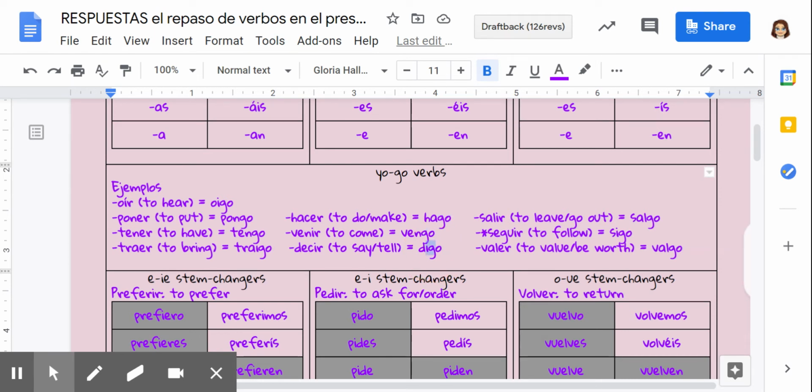Okay. These are just a few of the verbs that follow that rule. These are not all of the verbs, but these are most that you are going to find in your Spanish 3 study. Okay. Yo, go, because the go only appears in the yo form. Oye, pone, tenemos. None of those forms include the yo-go rule.